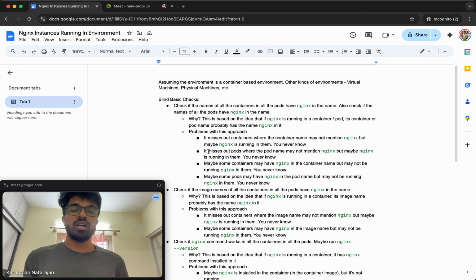But for now, I just wanted to understand how many Nginx instances are running in the environment so that I know which Nginx instances to check the version for and upgrade. I need to upgrade if any Nginx version is pretty low, where it's not maintained or supported anymore, right?